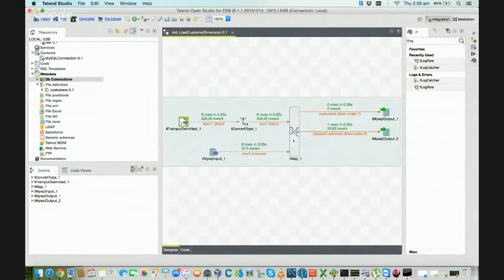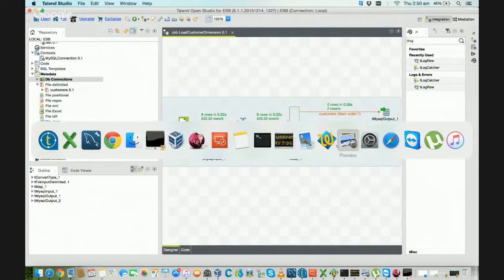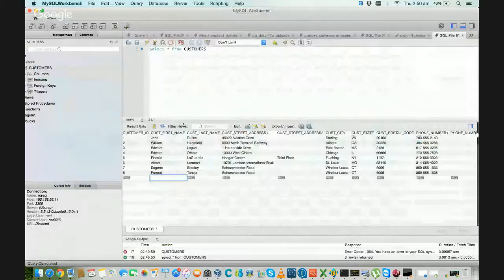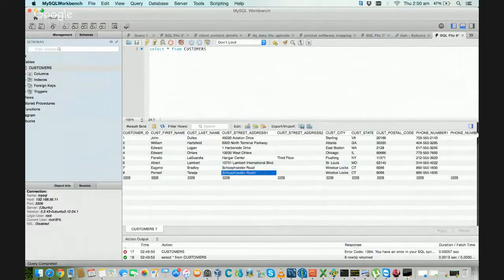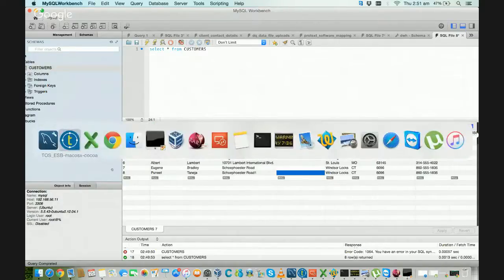So in that case, just one record went for update, right? Let's see. And here the address is now updated. Now I will show you another trial in which I will just update address 2. And as per our logic, there should not be any operation on our database.